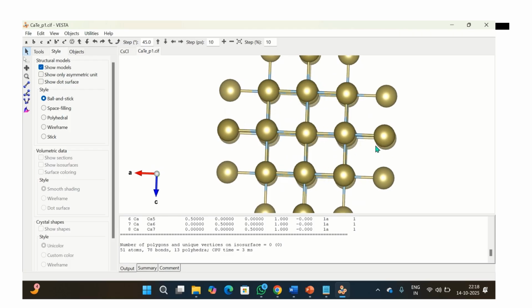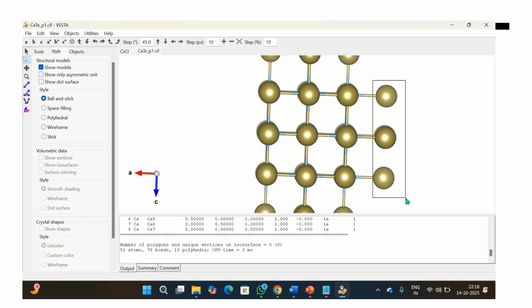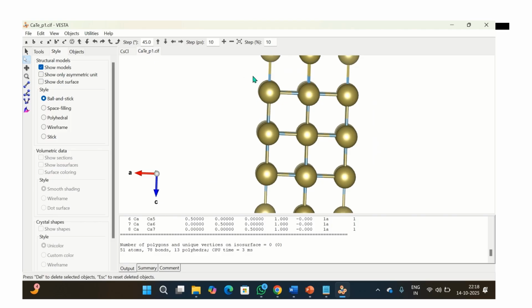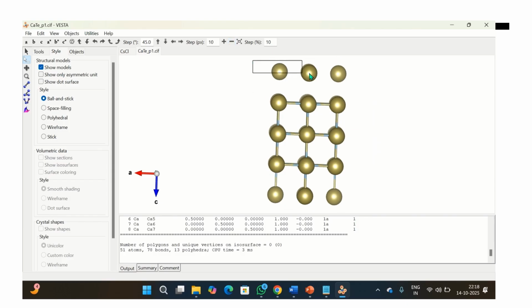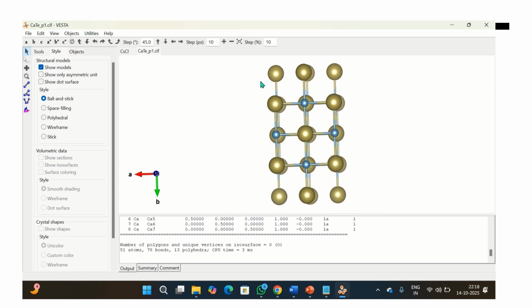Now removing all the extra atoms from this tool, delete, delete, delete. We can zoom out from here to delete, delete. Now we'll change the angle and again delete all the extra atoms, delete, delete.